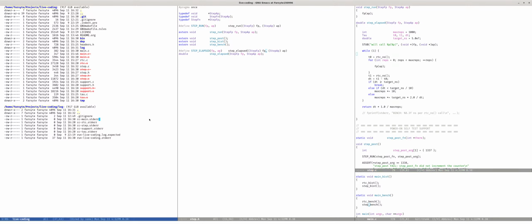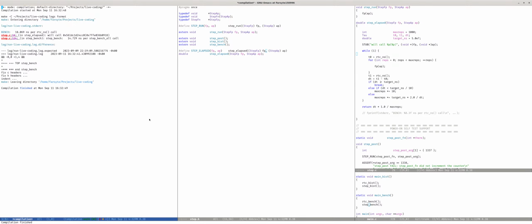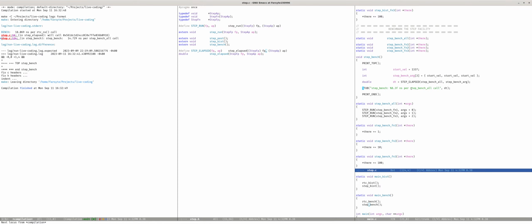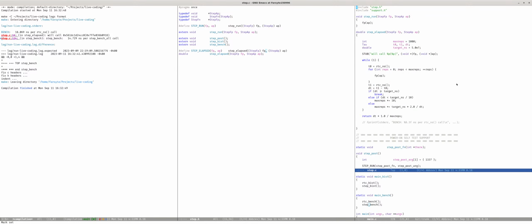So it appears we are getting to step.c. We're getting here once. Then in step bench, okay, suddenly it's working. So I added the printf, and suddenly it's working. Unless I simply missed it earlier. So let's take out the printf.